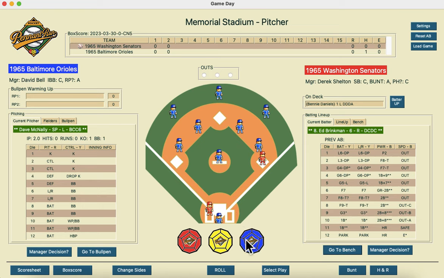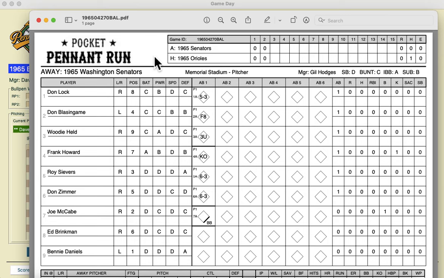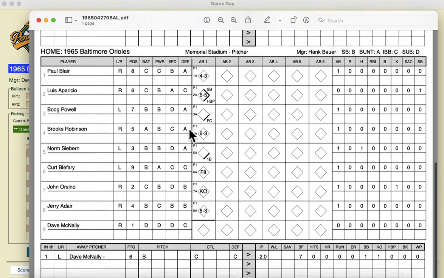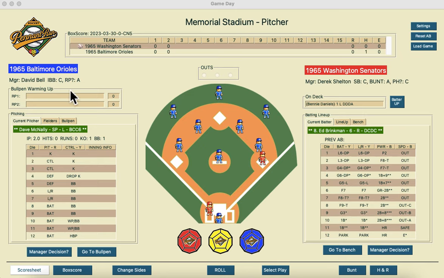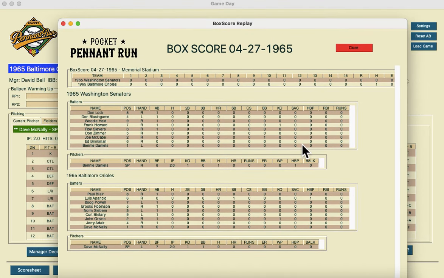You have your dice that reset after every play so that you know that there are new rolls. And at the bottom is your menu. Score sheet means you can pull up the score sheet at any point in time in the game, and it's filled out for you. It tells you which pitcher was in, which batter was in, and what happened. Box score can be pulled up at any time and gives you the box score of the game with their stats.